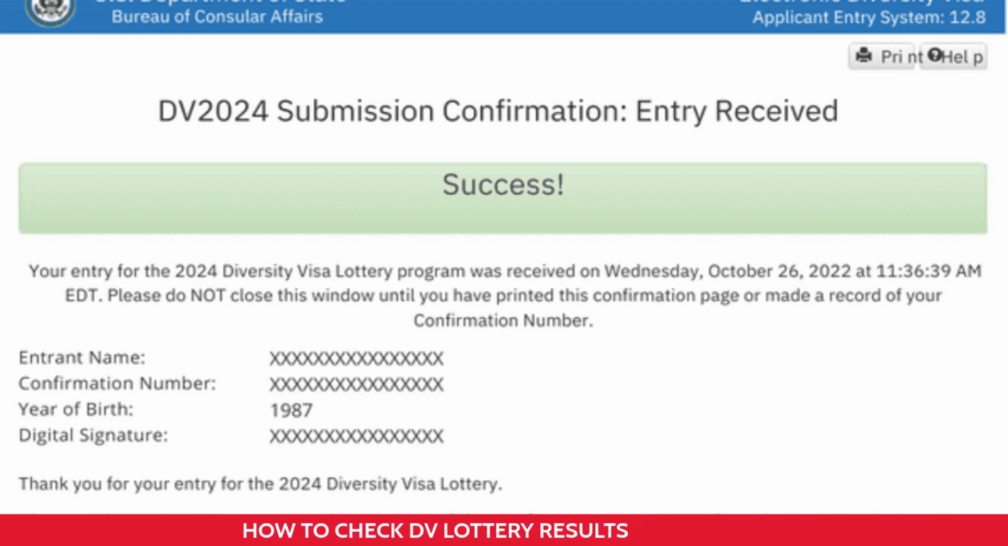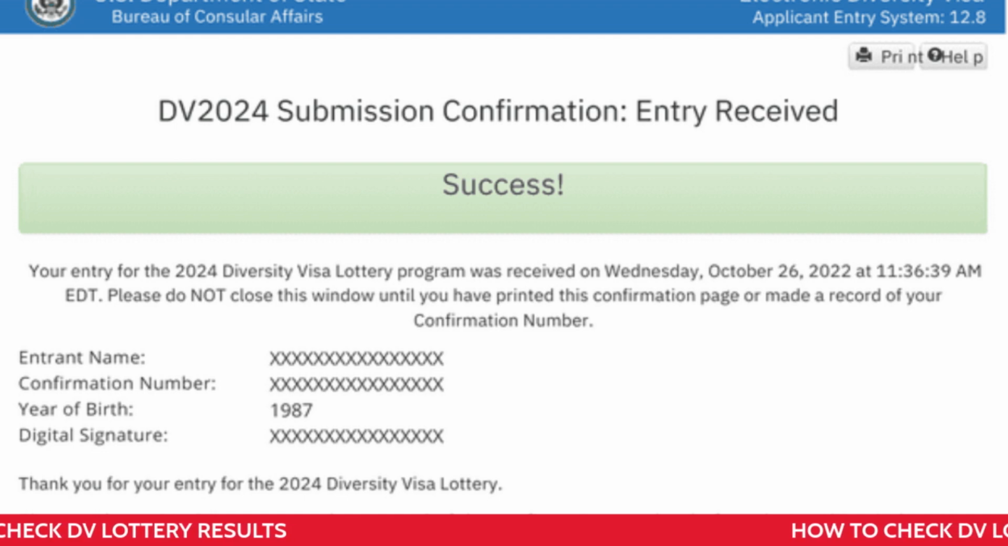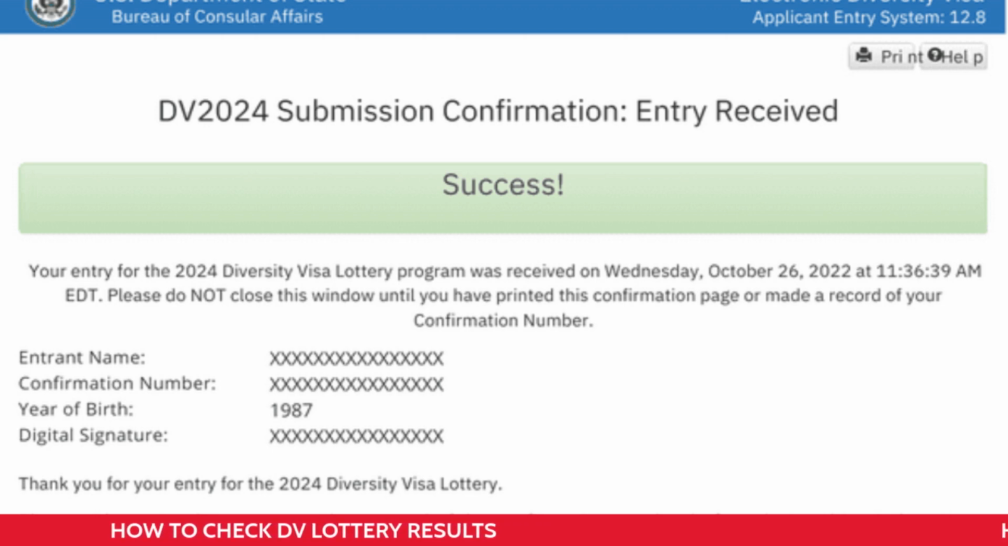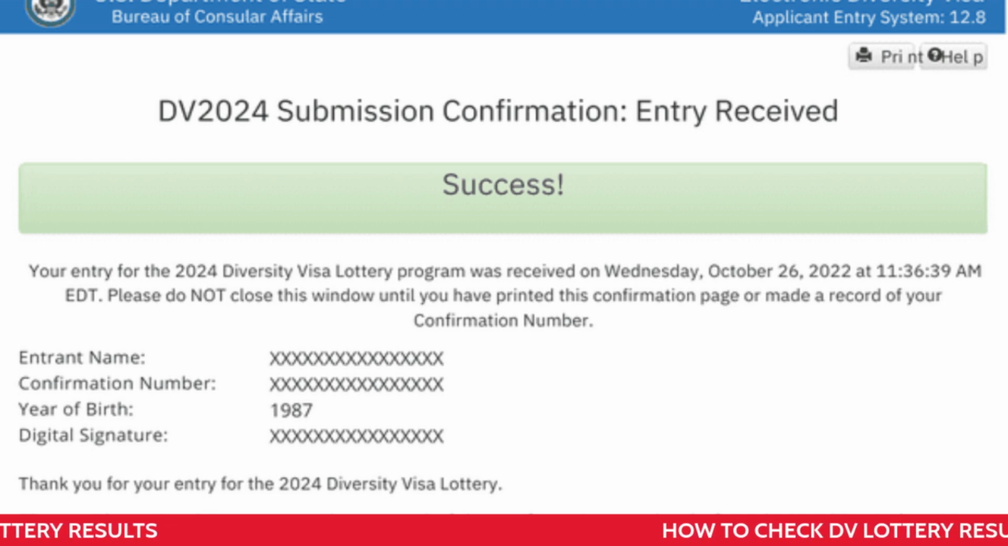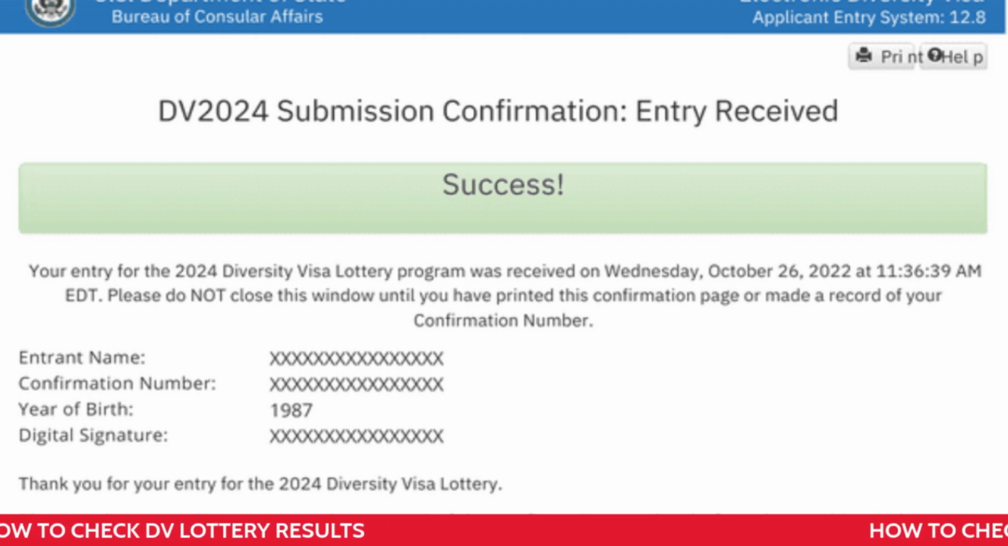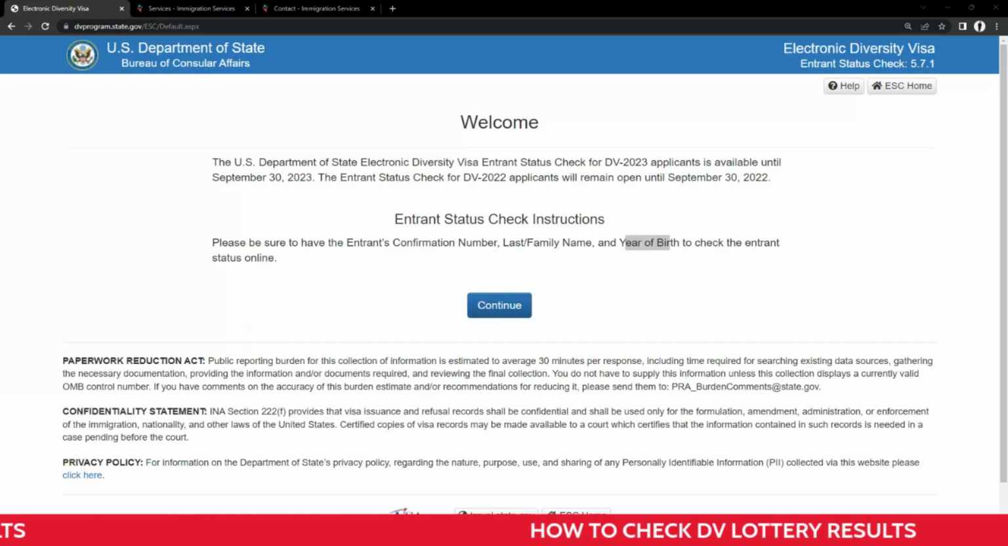Then the confirmation number starts with the year of the DV. If you are checking for DV 2023, it will be 2023, but because you're checking for DV 2024, it will be 2024 and the remaining numbers and letters. Total will be 16 characters. You have to be very careful when you put those numbers. Sometimes it is easy to confuse I and 1, S and other numbers, sometimes maybe O and 0. You have to be very careful. Then put in the year of birth, and you'll be able to check the results.